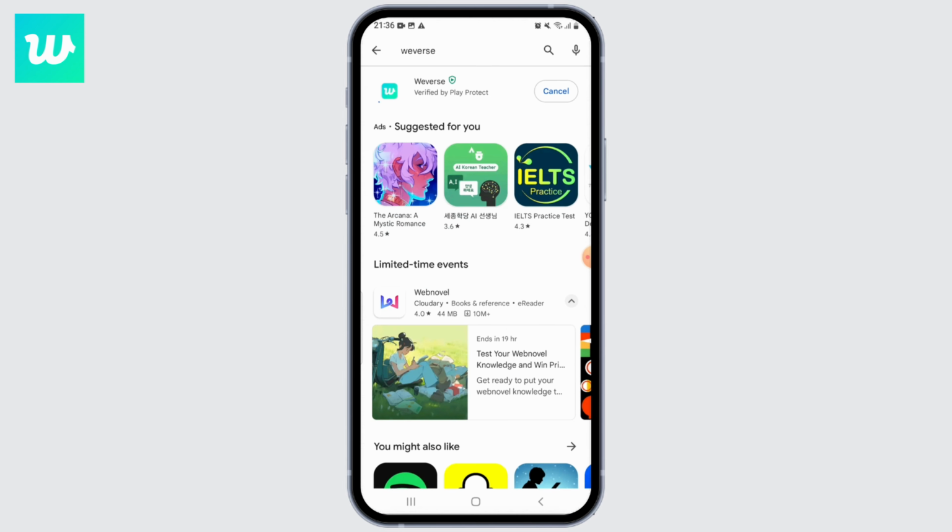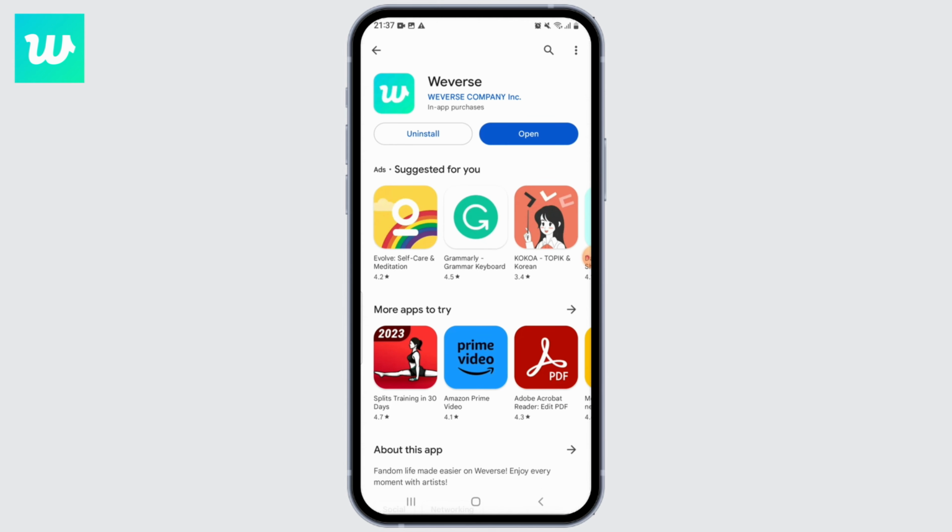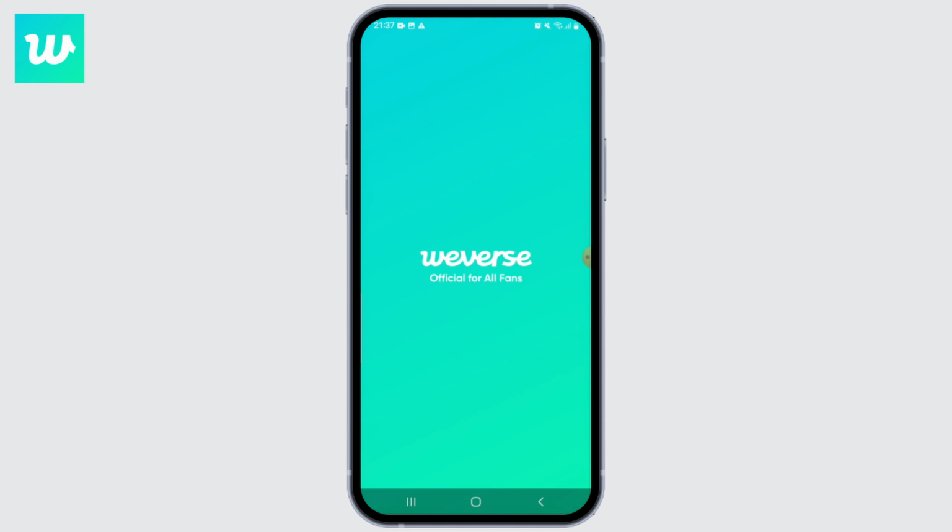So to create a Weverse account, first download the Weverse app. You can visit the App Store or Google Play Store and search for Weverse and download and install the app on your device. And next, open the Weverse app on your device after it's finished installing.